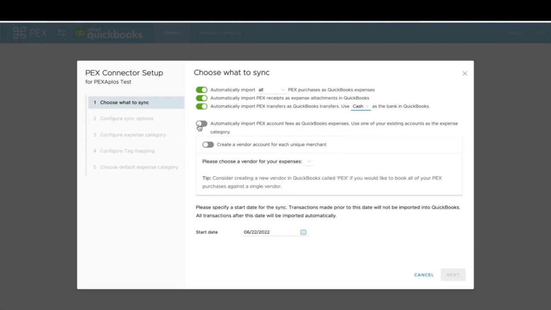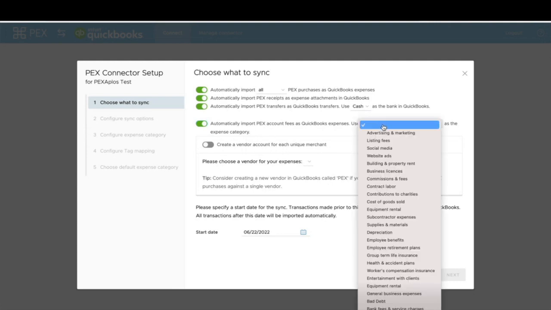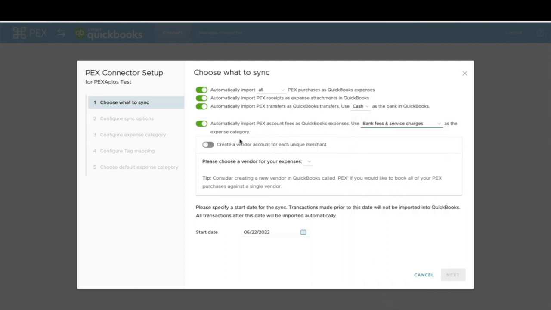The next toggle option under this is similar in that it allows you to choose if you would like to sync PEX fees over to QBO. If you would like to sync PEX fees over, you need to pick a default expense account for QBO to mark the journal entry when it imports.